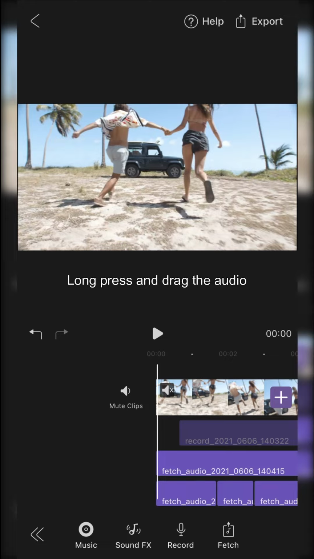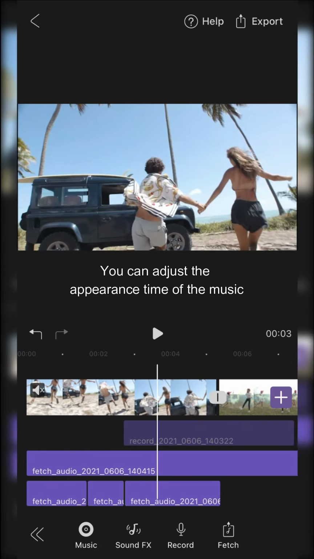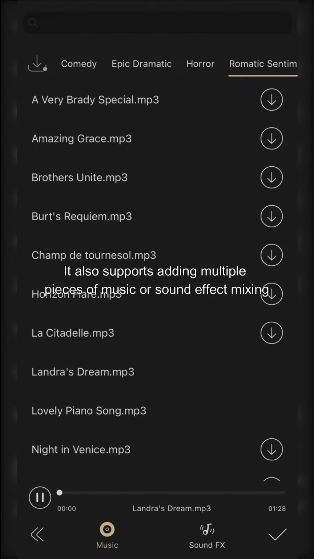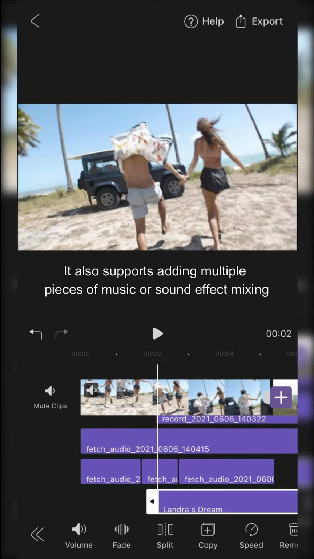Long press and drag the audio. You can adjust the appearance time of the music. It also supports adding multiple pieces of music or sound effect mixing.